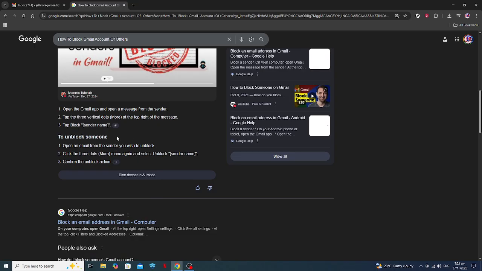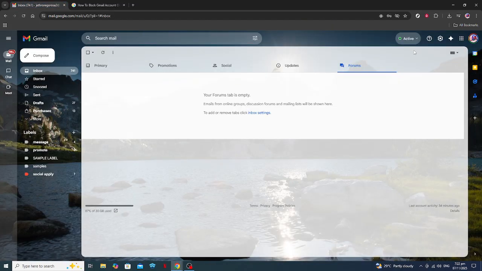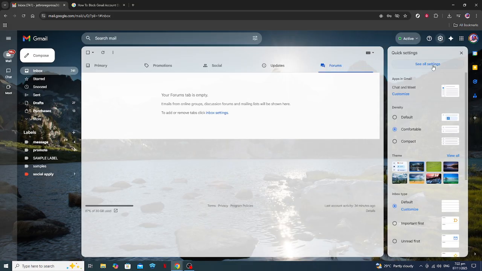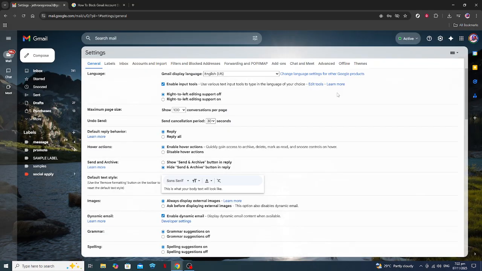After gathering the necessary information, you can proceed to your Gmail account. Sign in if prompted. Once you're logged into Gmail, look at the top right corner of your inbox. You'll see the gear icon representing settings. Click on this icon and then select See All Settings from the drop-down menu that appears.